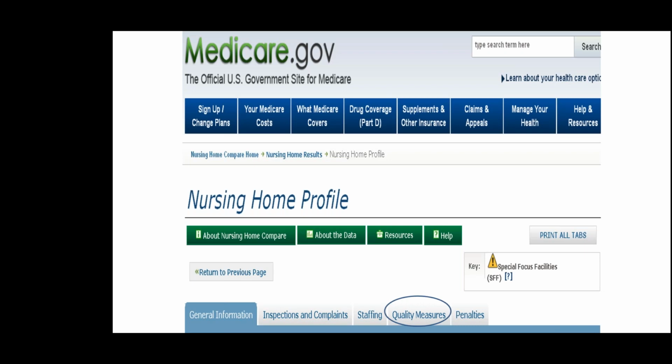You can also see on the screen where it says special focus facilities, and hopefully none of you will ever have to deal with special focus facilities, because that is a facility that has had some trouble and they've not cleared their deficiencies and they continue to have the deficiencies. And so CMS has designated them as a special focus facility to try to get them additional help prior to having to take further measures. But you can see that it's listed here on Nursing Home Compare for the public to see.